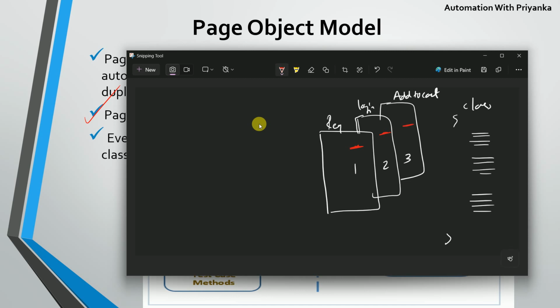Again, it is difficult to observe the script and make the changes whenever it is necessary. And even whenever you are making changes in one single class, it is possible that because of one change, it will directly impact other pages also. For that reason, we should have a standard structure where this problem will not occur.